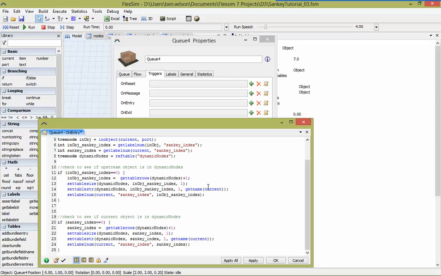Get name of in object. And this will be in object. Okay, I think we got everything there.